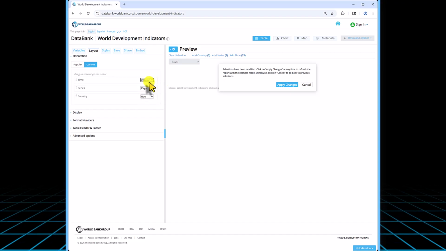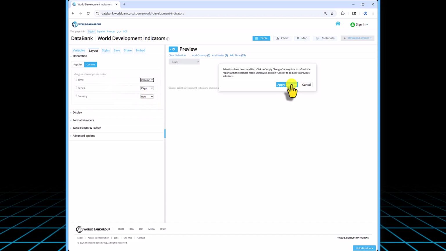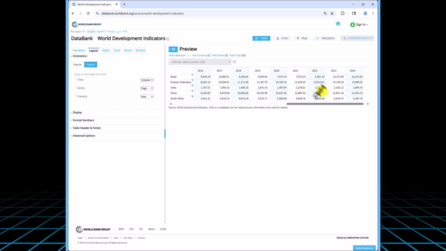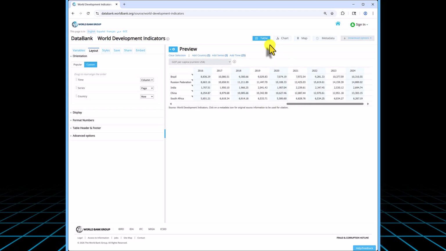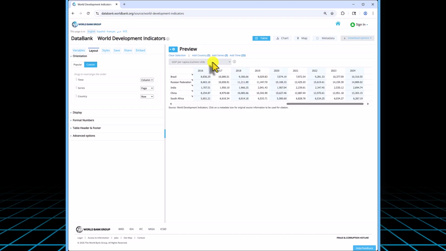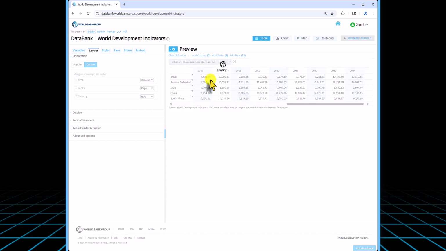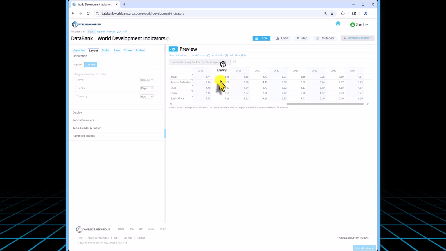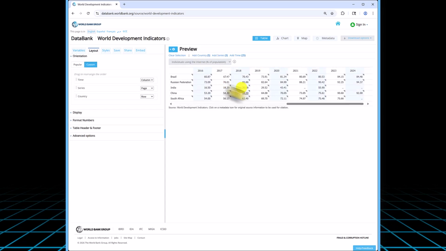This layout makes it much easier to visually scan the data, compare countries over time, and prepare the dataset for download and further analysis. In the table, you can see values for each country, indicator, and year. This is the raw data that researchers typically work with.